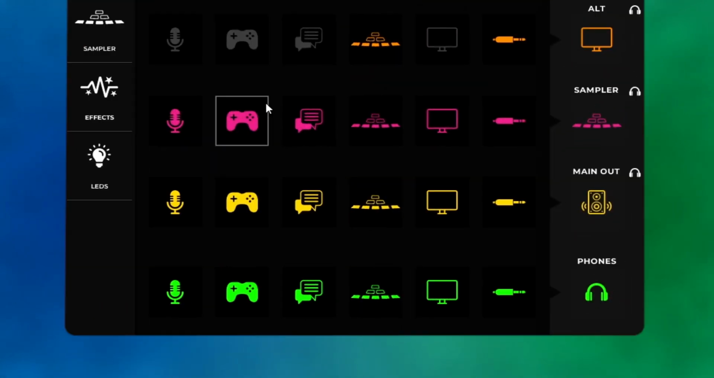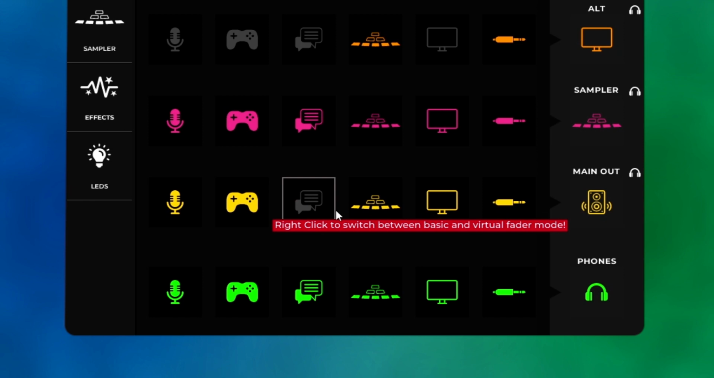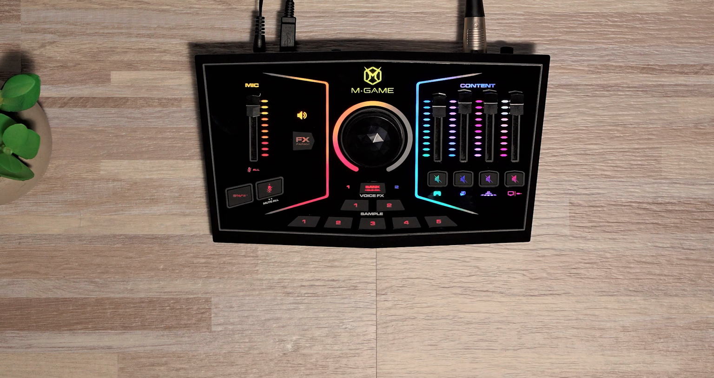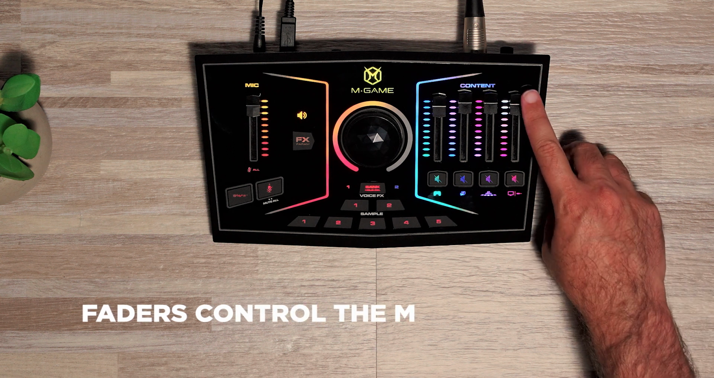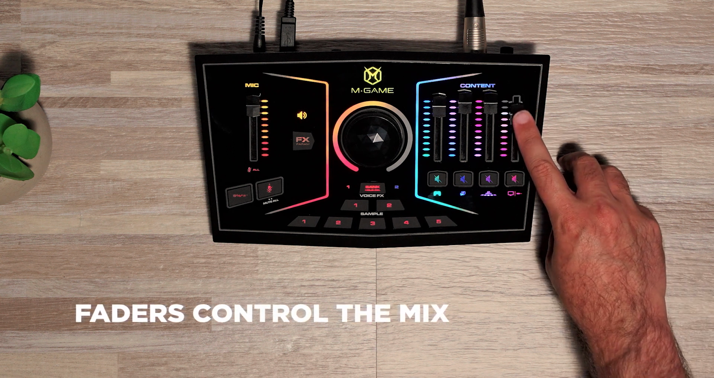If you click on the chat icon in the 5th row, you'll see that the chat icon dims, signifying that the chat is currently muted to the main outs. For non-muted audio sources, the faders on the M-Game hardware control the mix of their respective volumes to all sources.